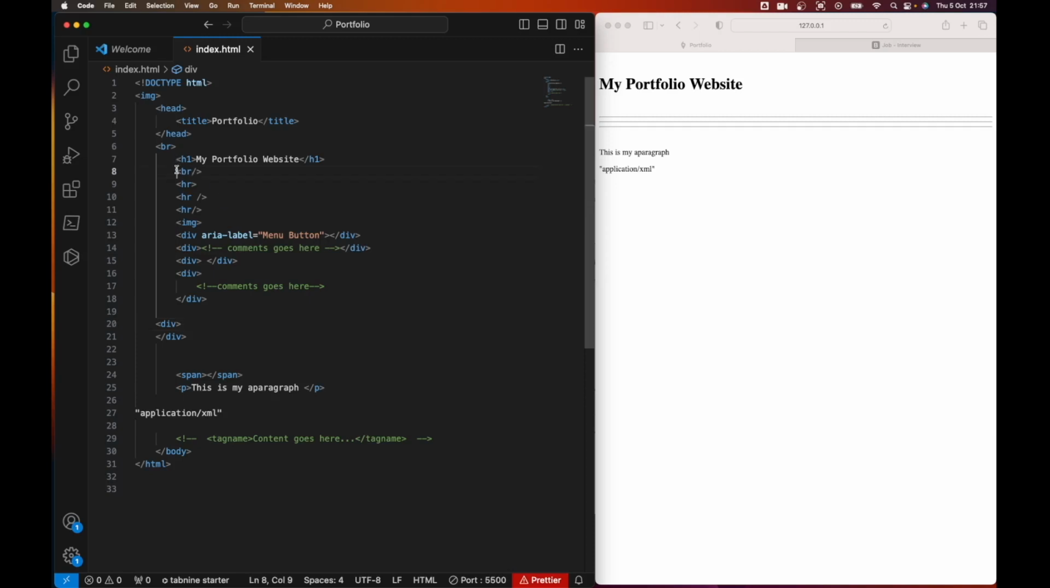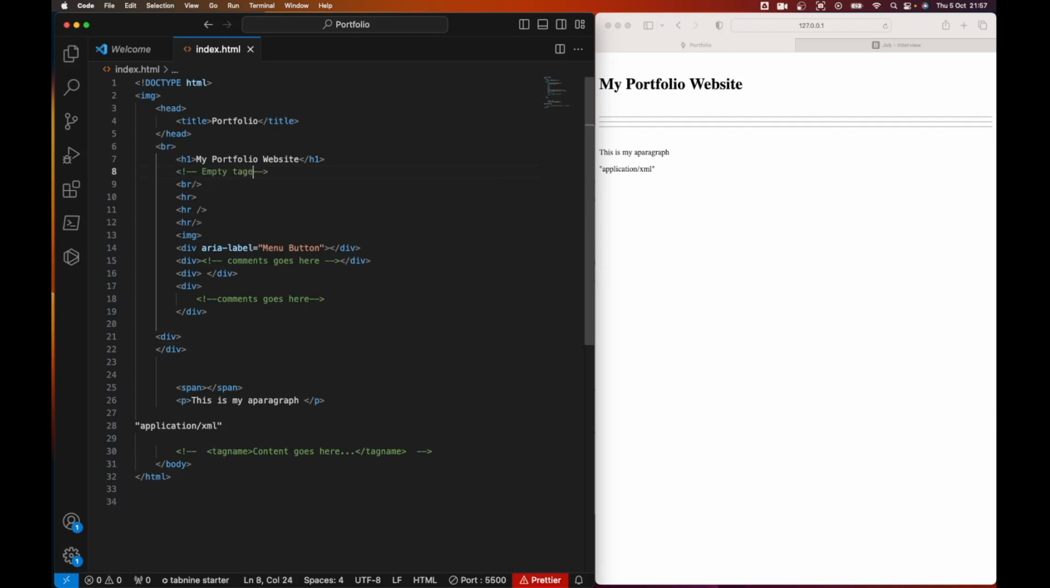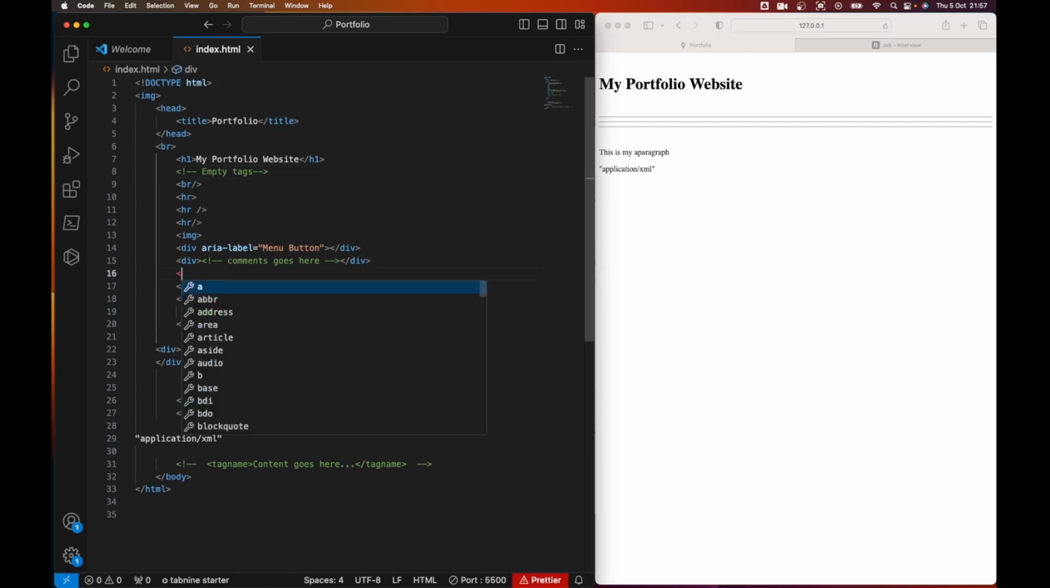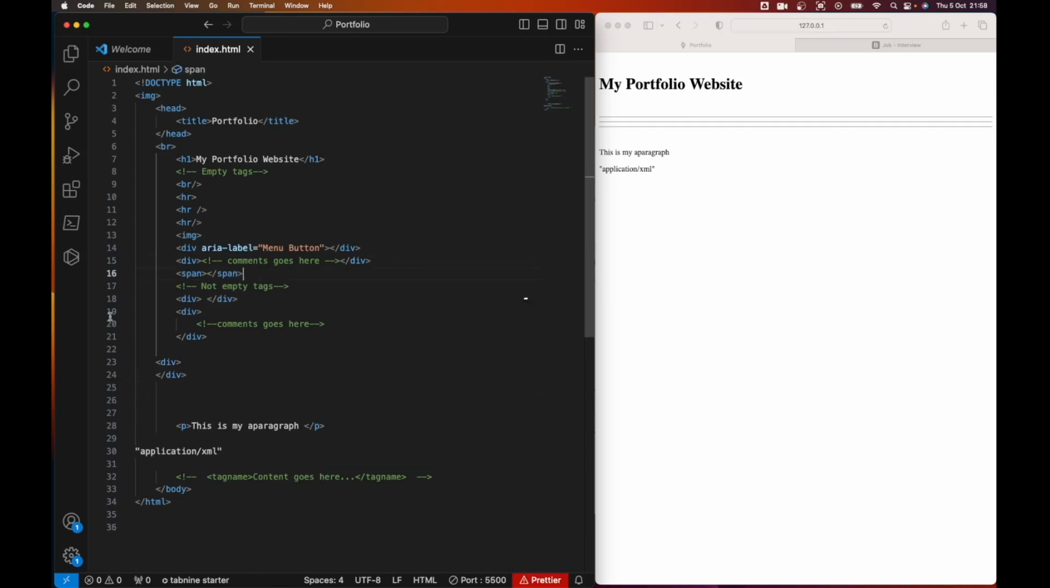So examples of empty tags, and up to here, and then if I put tags, and it goes up to here. So this is our example of an empty tag.